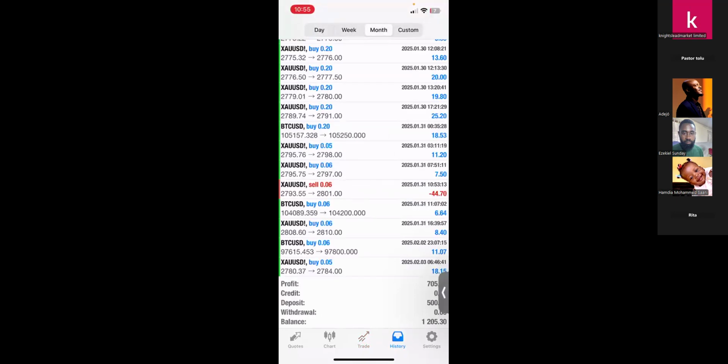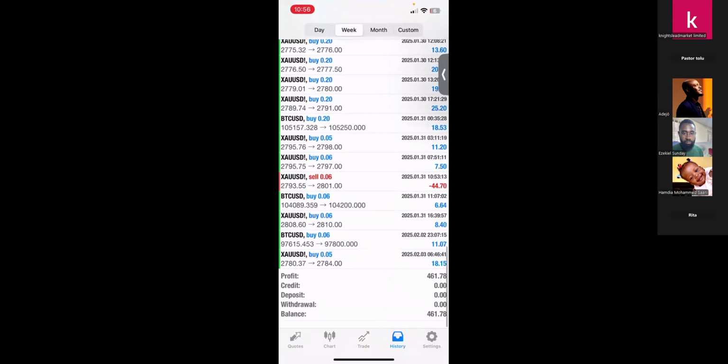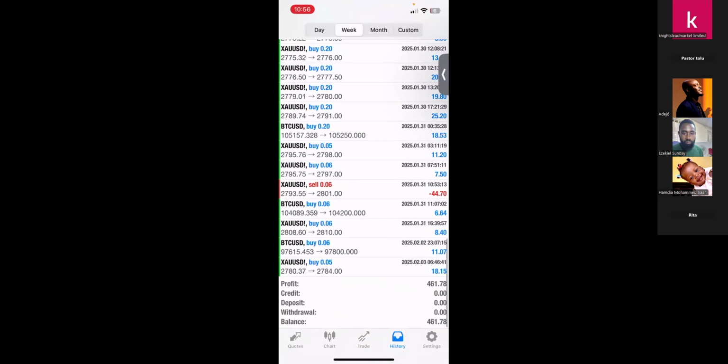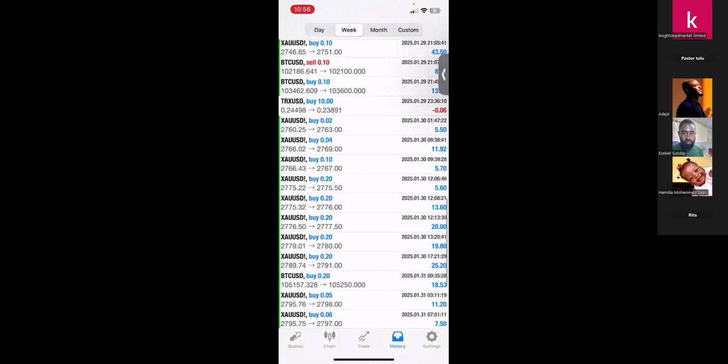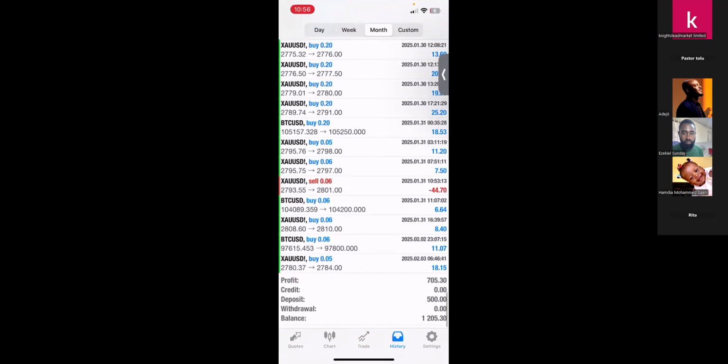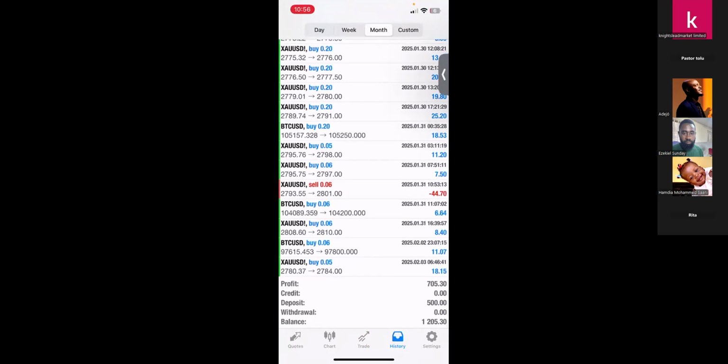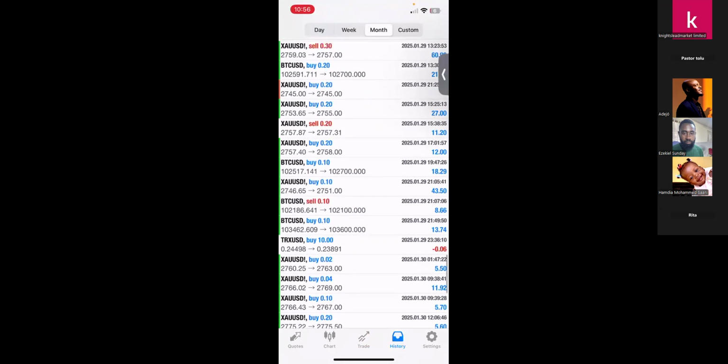It's very simple. Per month you can actually see, because I don't think I've really traded on this. Week. Yeah, within the past 1 week, this is what I've earned, $461, as you can see down here. Let's look at the month. Within the past 3 weeks or thereabout, I've made $705 on this $500 account. So you can see all of the details of the trade here.